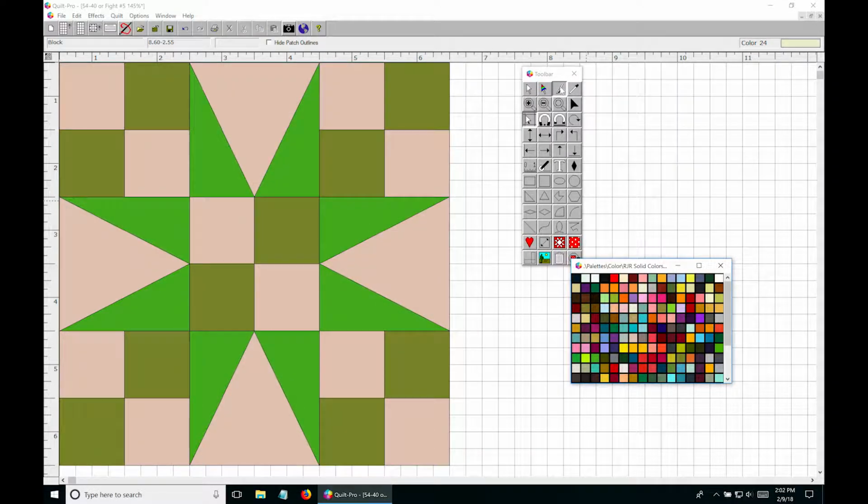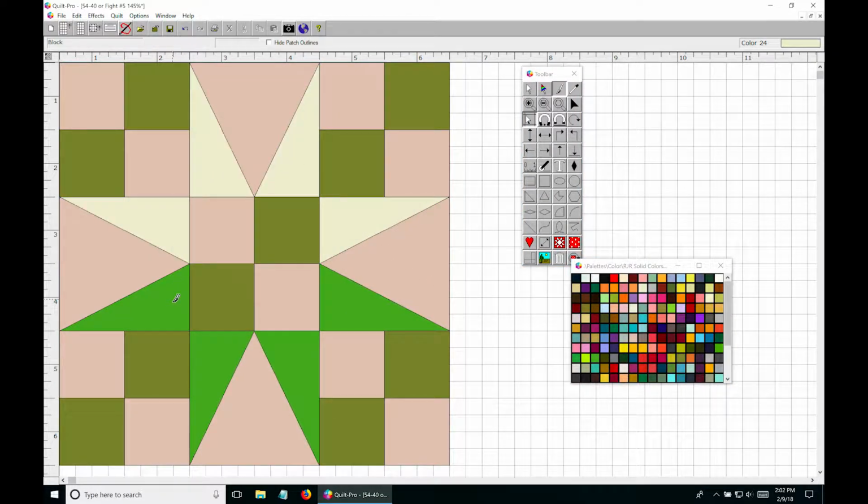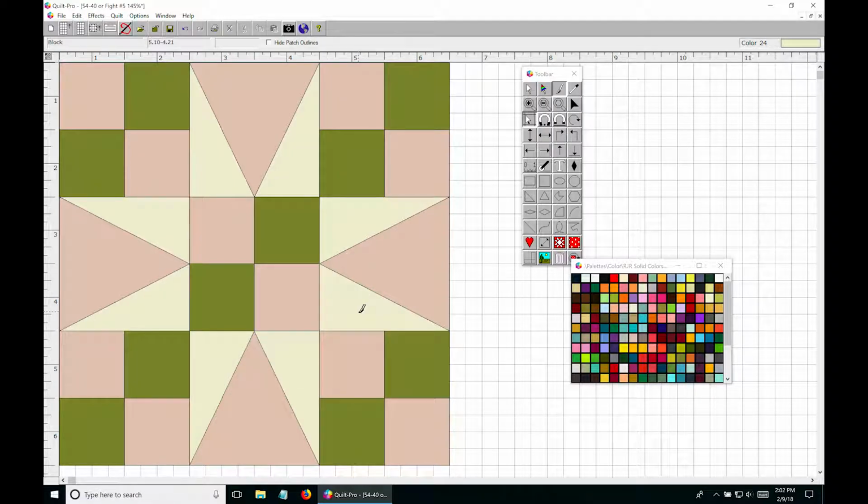Using the Paintbrush tool, we first click the color in the color palette, then click on the patch to make the change. The paintbrush is used for coloring individual patches instead of groups of colored patches. If we want to use a color that's already in the block, we'll use the Color Picker tool. We'll select this green, and then we can switch it with other colors in the block.